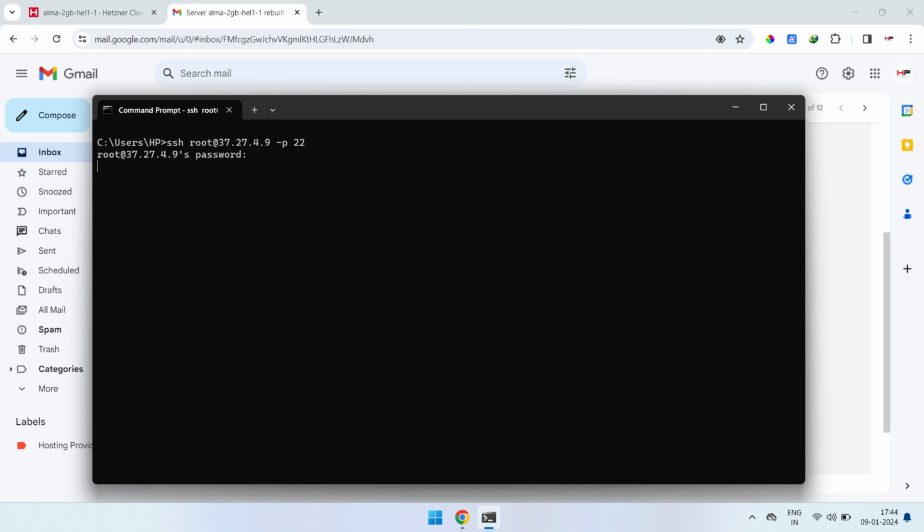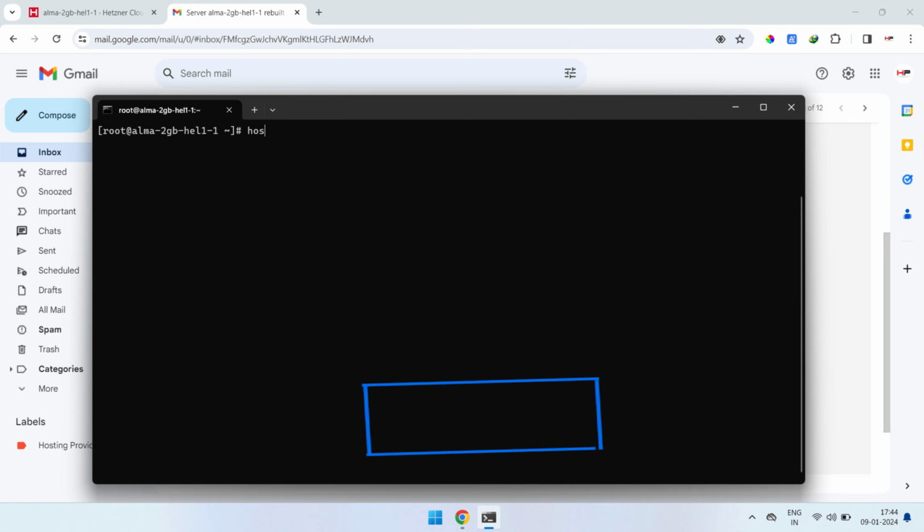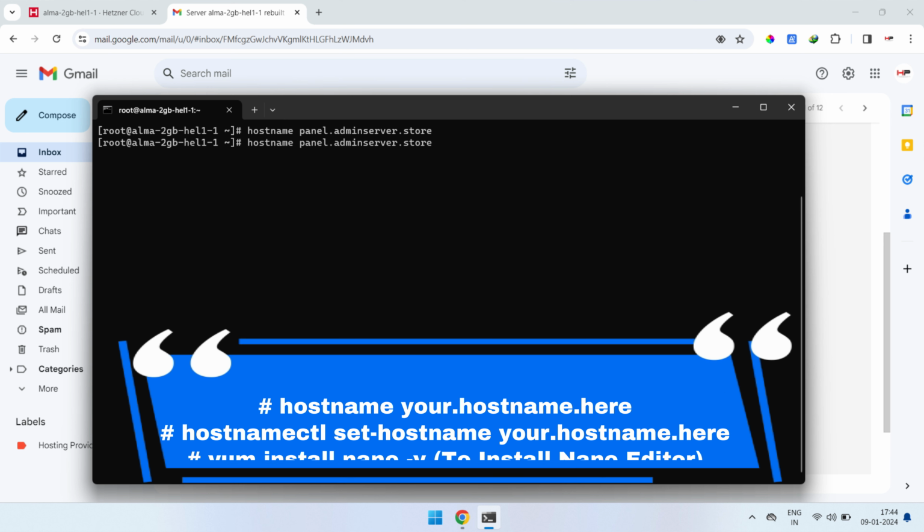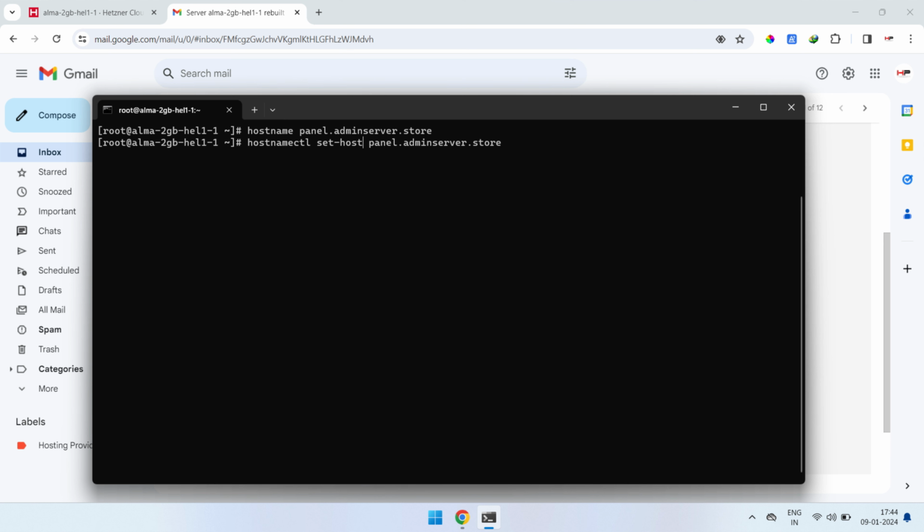After successful login, first you need to change the hostname. All commands are in the description, you can copy from there. While selecting hostname, remember one thing: only use a hostname with the same name as your domain. Just add your desired prefix, and your hostname is ready.